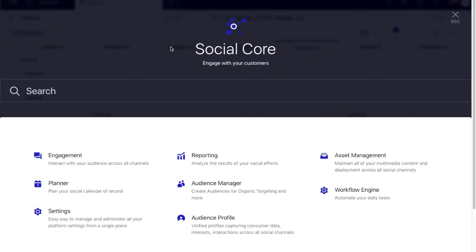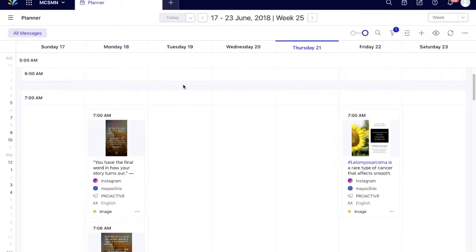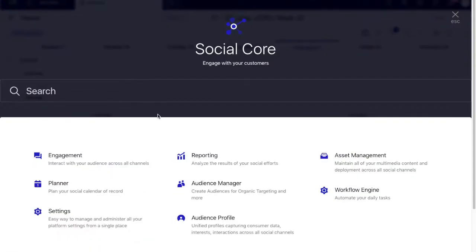First of all, when you log into the platform, there are various sections that you can go to. I will primarily be talking about engagement, planner, reporting, and then the publisher, which I'll show you how to get to shortly. We'll start with the planner. If you want to get back to that same menu I just showed you, you can do so by going to the 9 dots in the upper left and clicking that.